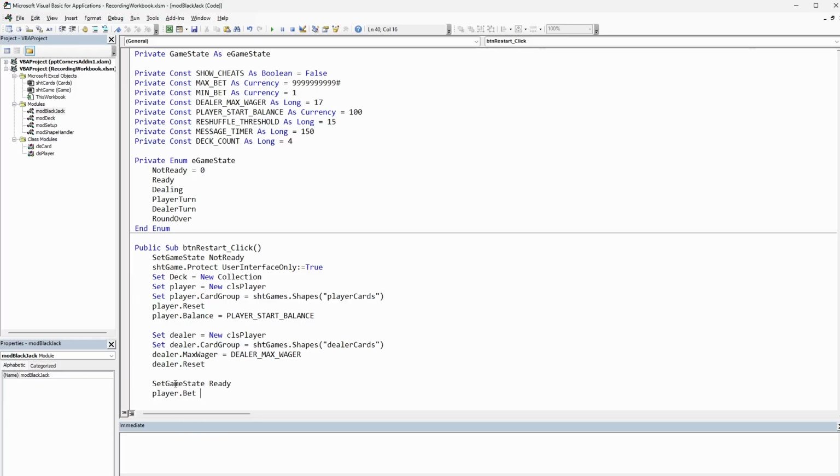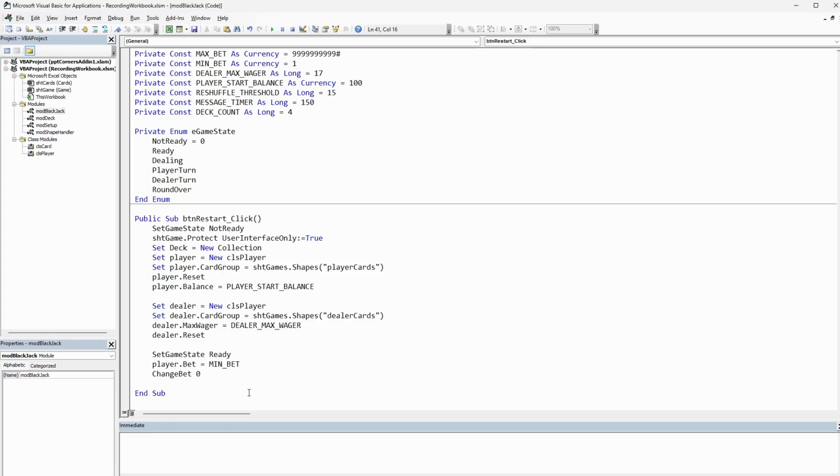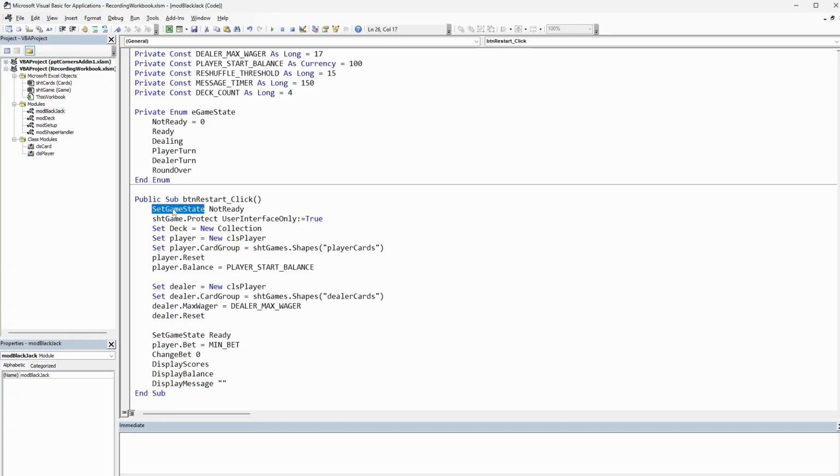Now that everything's set up, we can set the game state to ready. We're going to set our player bet equal to 1. That's just resetting the player's bet back down to its initial state. Actually, we can set that equal to the minimum bet rather than 1. We're going to change bet by 0. We're not actually changing the bet, but this is going to do some things. Then we display scores, display balance, and display a blank message. All right, so that's that. As I said, there's a few functions in here that aren't really going to make sense, but I'm going to go through all those now.